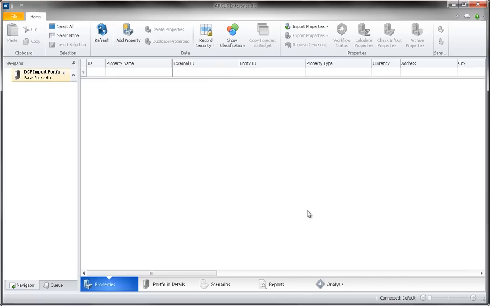If you did not create a new portfolio, you can double-click on your existing portfolio to open it to the same screen. Once you have the destination portfolio opened, you will select Import Properties from the ribbon across the top of the program and choose the Import from AVUX or .SF file option.